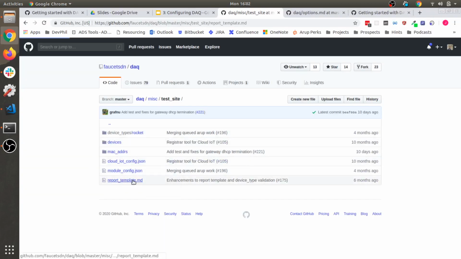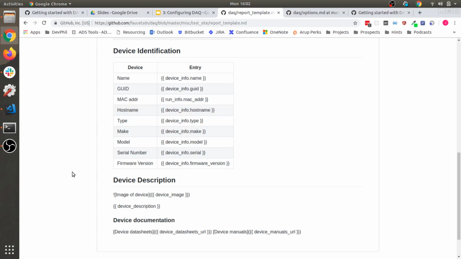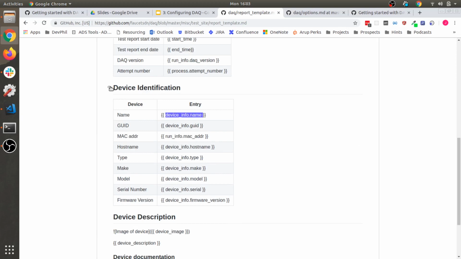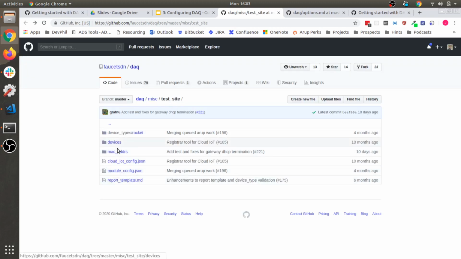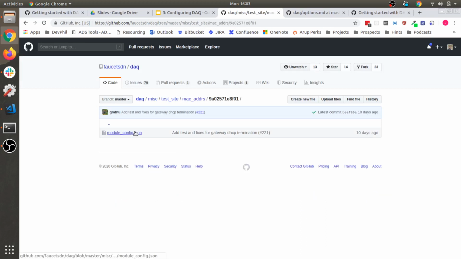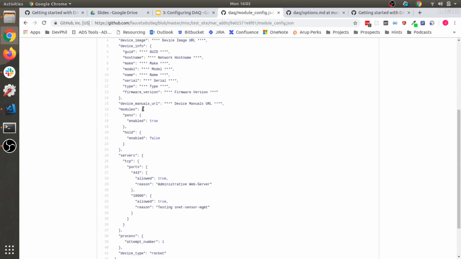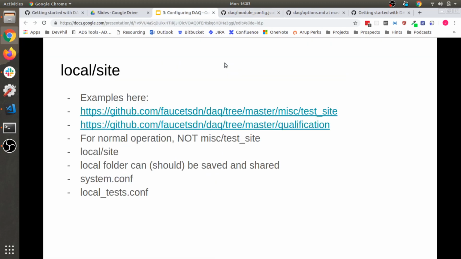Another thing in here is an example of a report template. This is a report template that's used every time a test runs, and each test has a device associated with it. So all of the information that comes from your configuration will be injected into this device identification table and this test roles table here. If I go into MAC address, let's choose 01 there, and look at the module config, then I can see that this is one of the good ways to set the configuration of a particular device. Okay, so there's one of them.